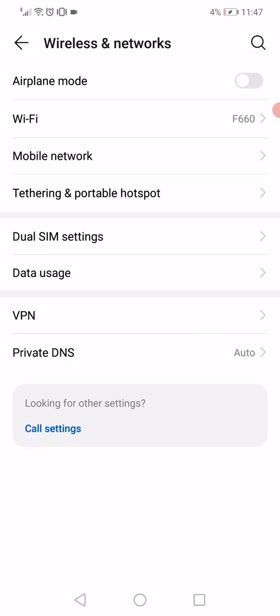The second way is you have to go to the settings and go to network and wireless. Now right here on this page you will find the airplane mode. Enable it and disable it again, and then do the same thing with Wi-Fi. Disable it and enable it.